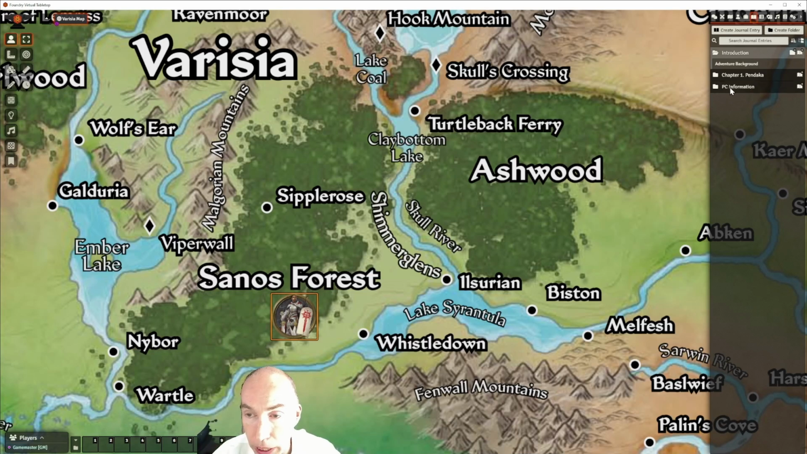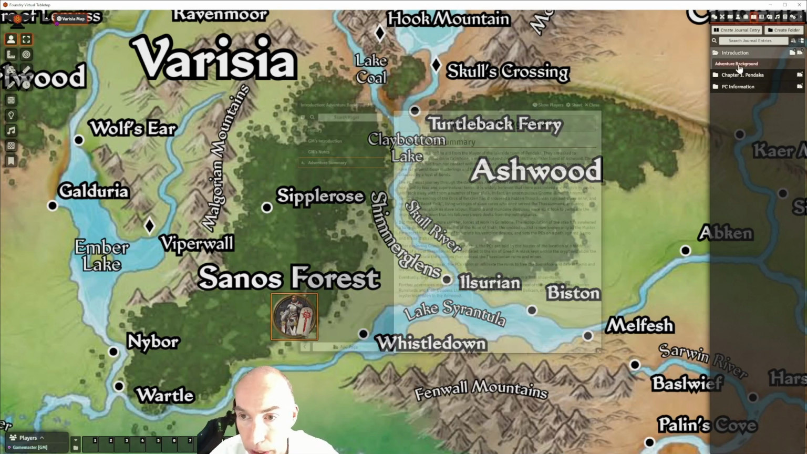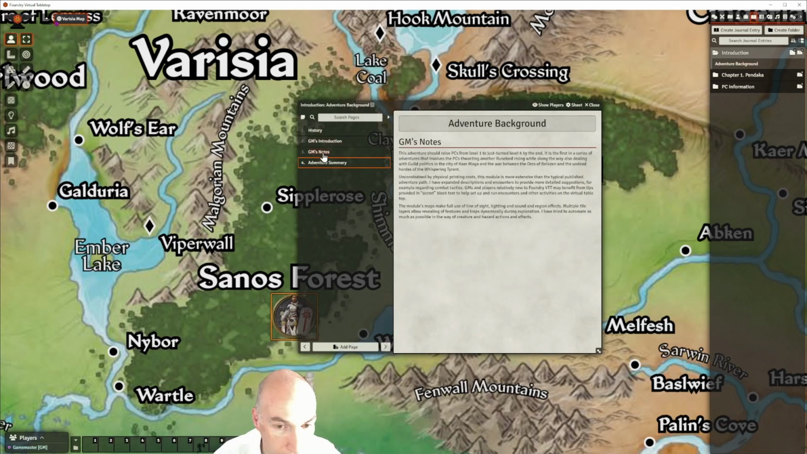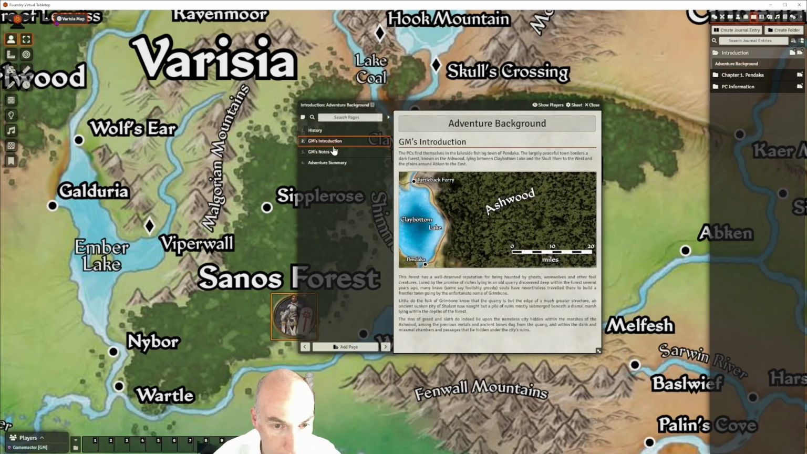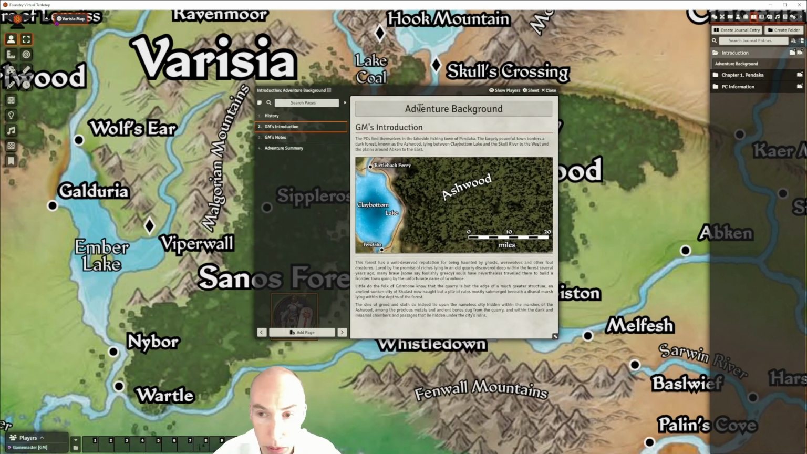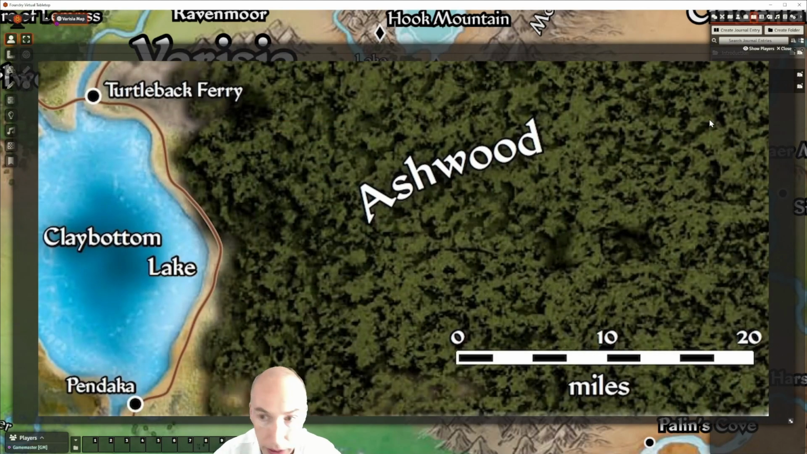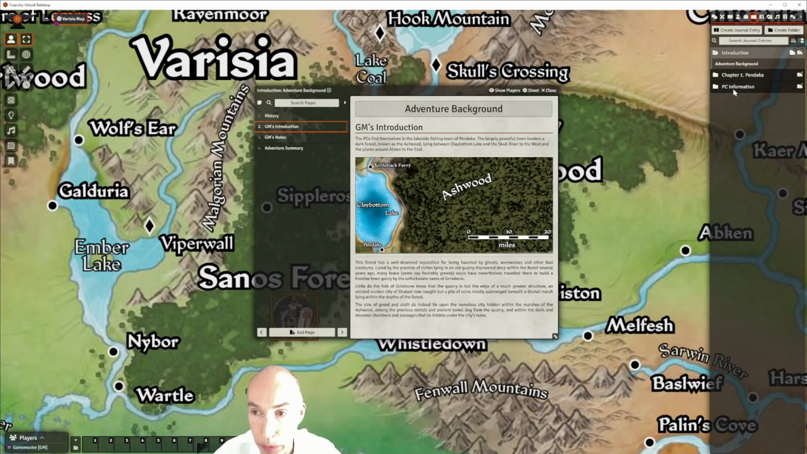Well, it would be quite nice to have a more local map for the players in there, wouldn't it? When we did our introduction and adventure background, we had this map here, but it would be nice to share it with the players as well. Rather than just share it by clicking on it and then doing show players, we could have it so that the players can look at it whenever they wish.